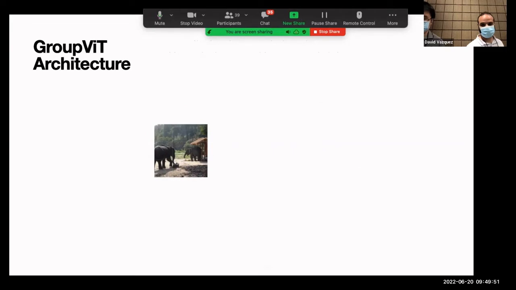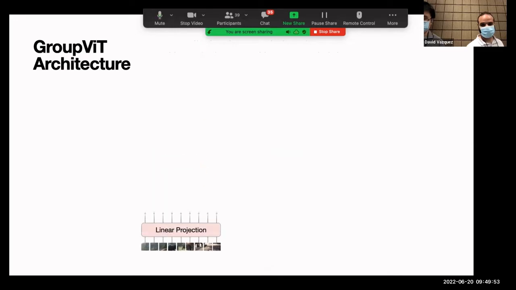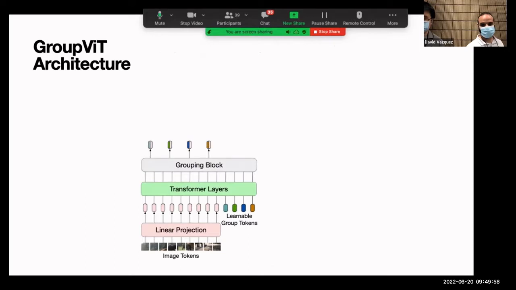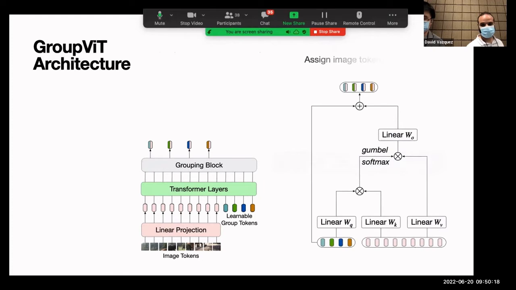Given an input image, we first split the image into patches and then project them with a linear layer. Besides the image tokens from this projection, we also randomly initialize a set of group tokens, which are learnable. We concatenate these tokens together and feed them into the transformer block and the grouping block. In the grouping block, we calculate the similarity between the group tokens and the image tokens, and assign the image tokens to the groups.